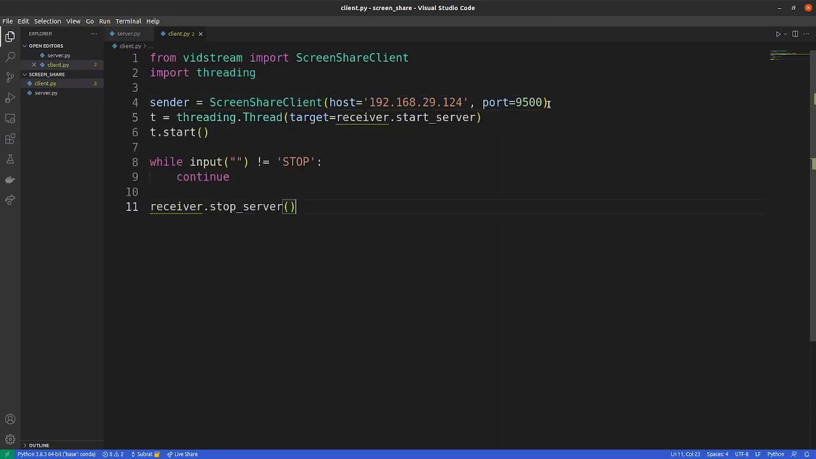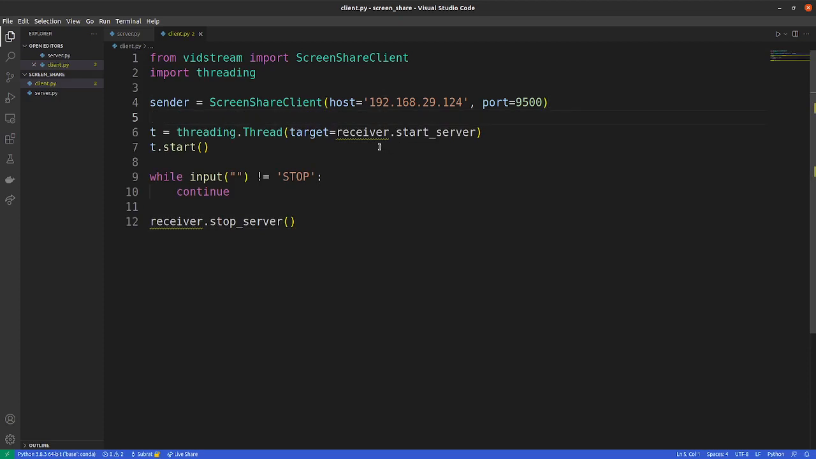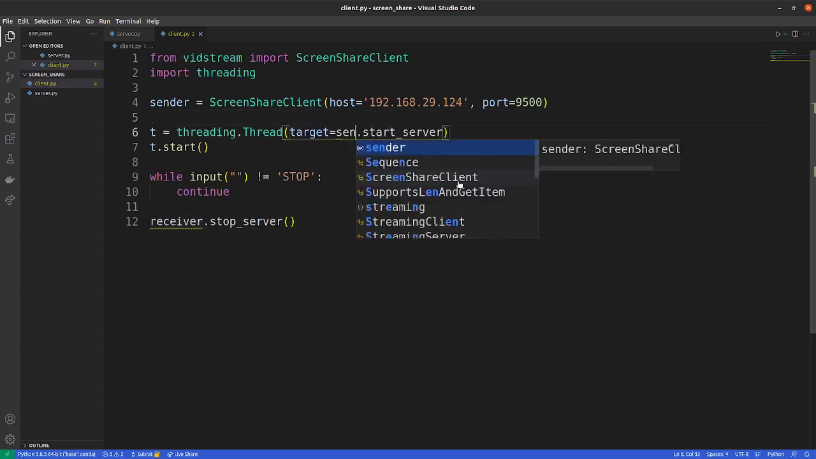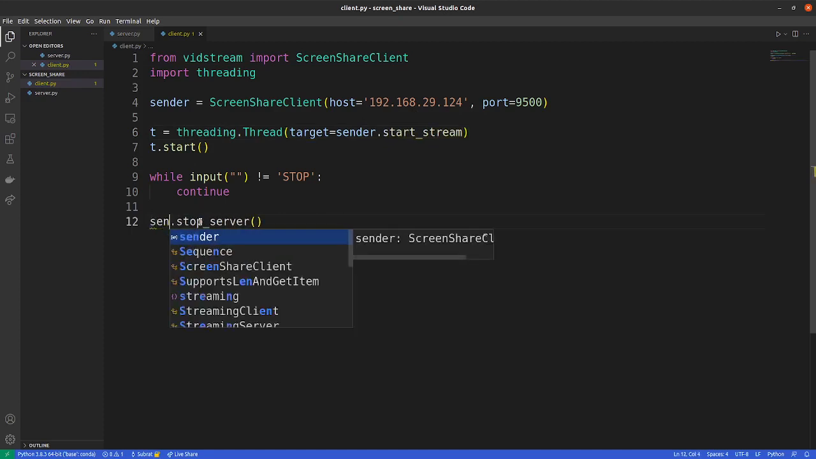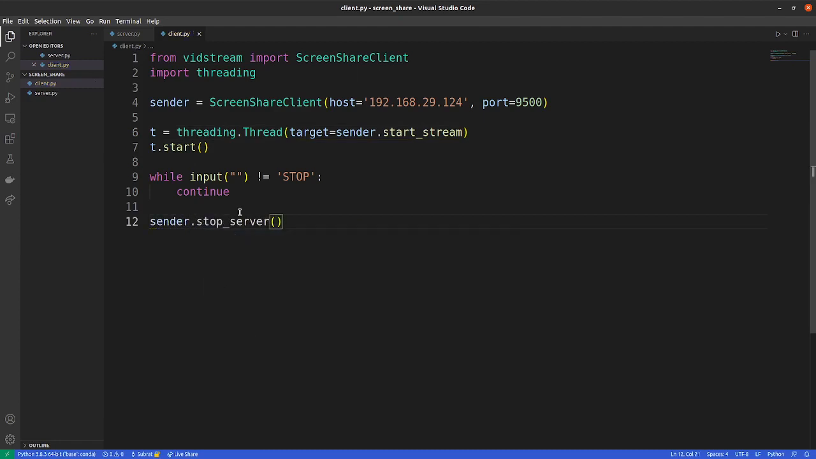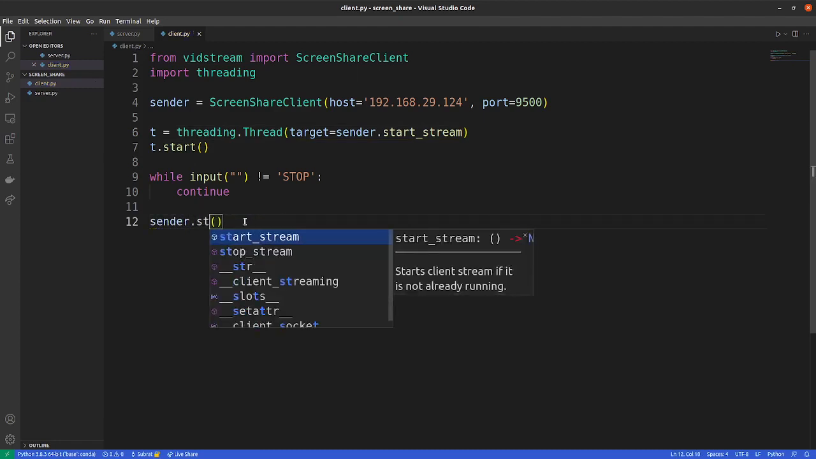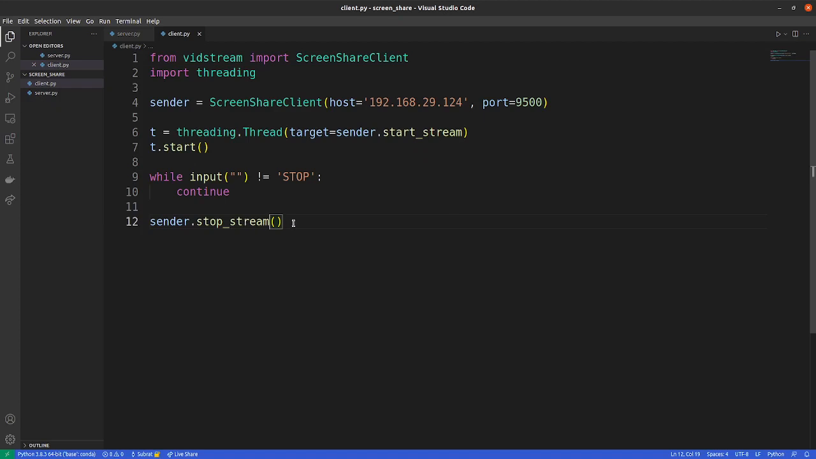Okay, so instead of the receiver it will be sender, and instead of start server it will be start stream because it is streaming. And here also it will be sender, and instead of stop server it will be stop stream because it will stop the stream for us. Okay, and yeah, so that's it.